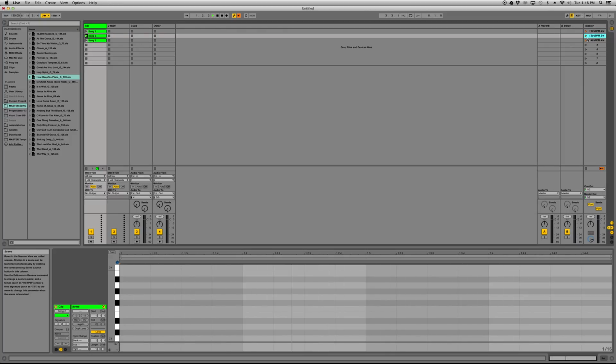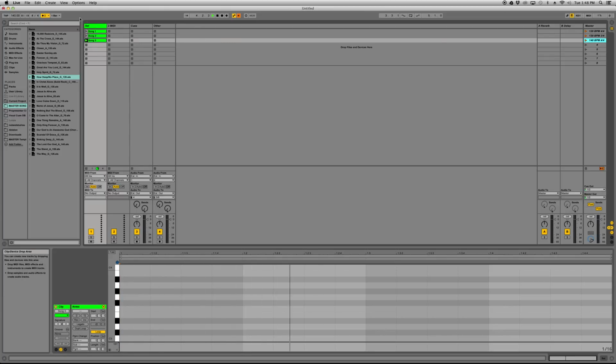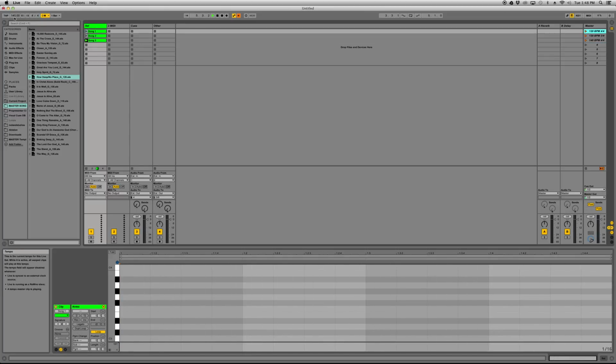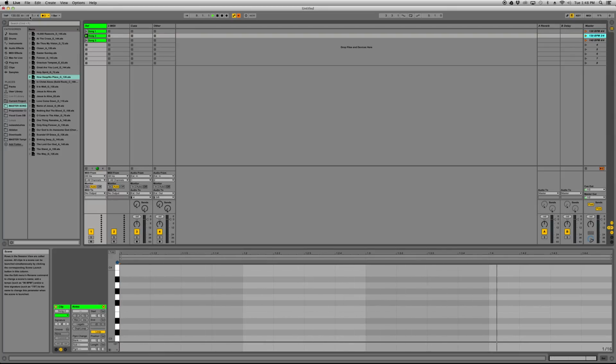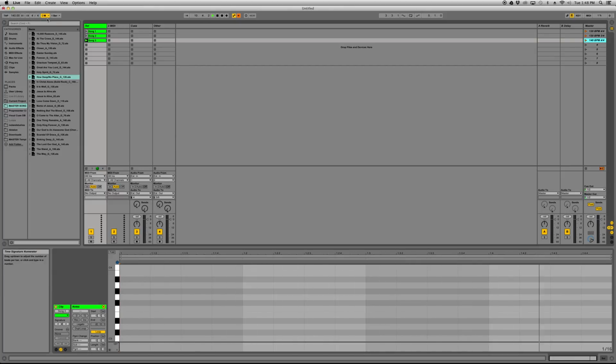2 and 3. Notice these numbers changing. Song 1, Song 2, now in 3/4, and Song 3 in 4/4. Go ahead and hit spacebar to stop.